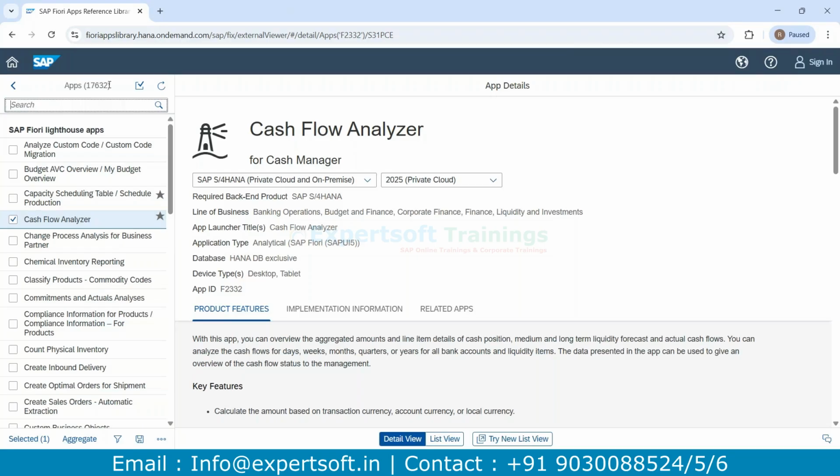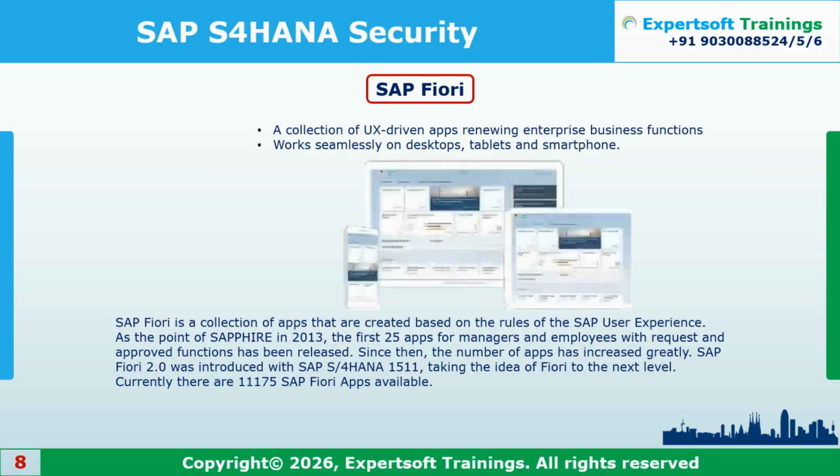Currently, how many FIORI apps are available? 17,632. Some apps are for the FI module, some for SD, some for MM. So currently 17,632 FIORI apps are available. But the first time we had only 25. Now 17,000 plus apps are available.